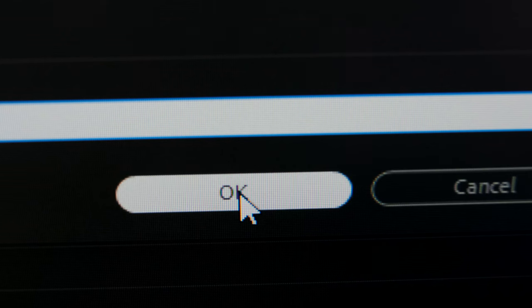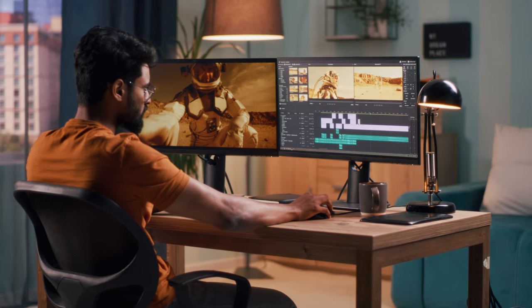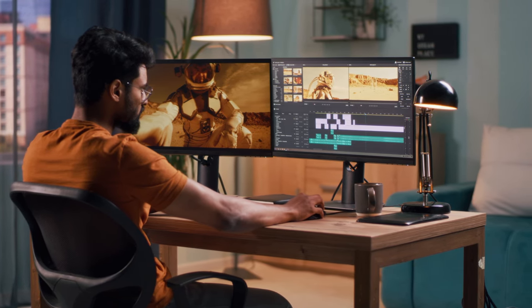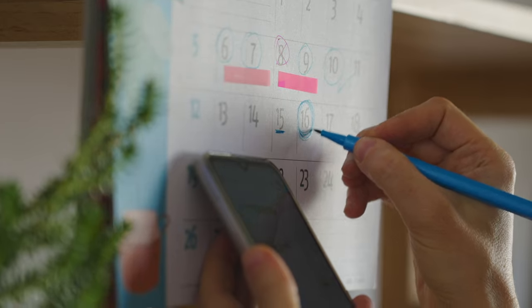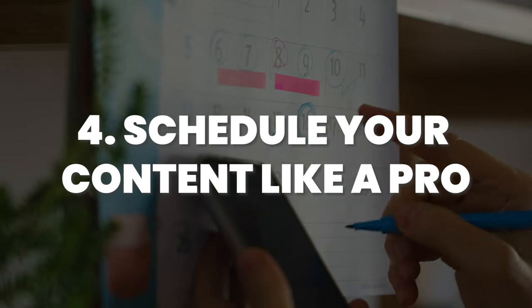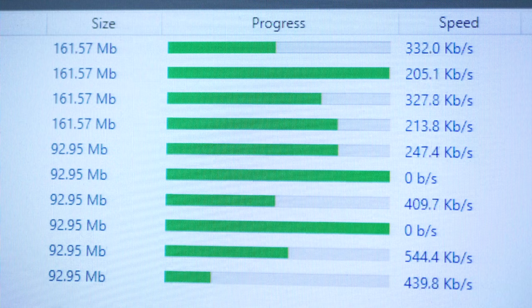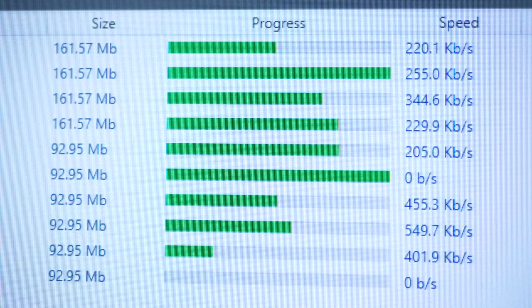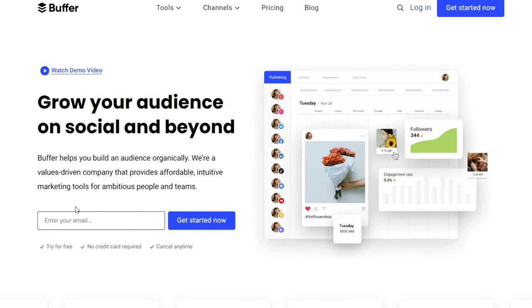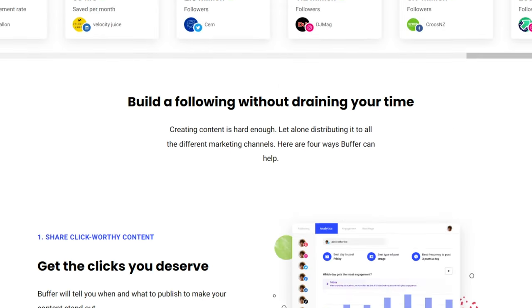Generate your video army. Hit the Generate button and watch as Canva effortlessly churns out hundreds of unique short clips based on your provided data. Step 4. Schedule your content like a pro. Once your video army is ready, we'll utilize the magic of Buffer. This powerful platform allows you to schedule posts across all major social media platforms. Think Instagram, TikTok, Facebook, Twitter, and even YouTube with just a single click.